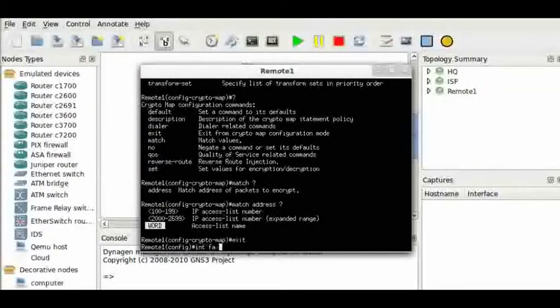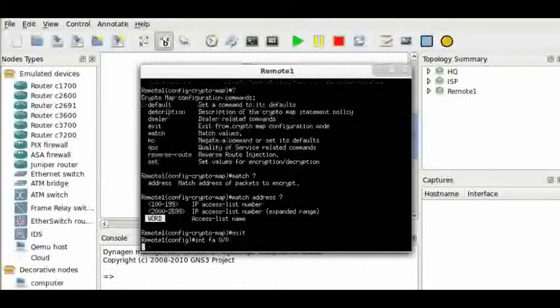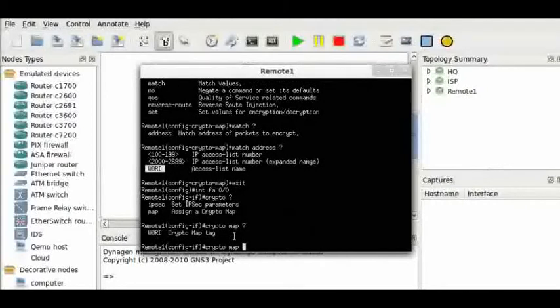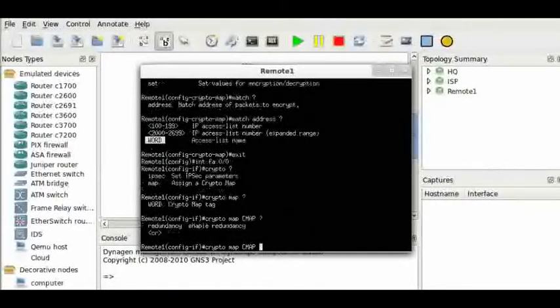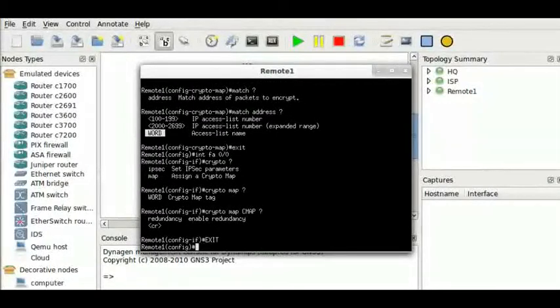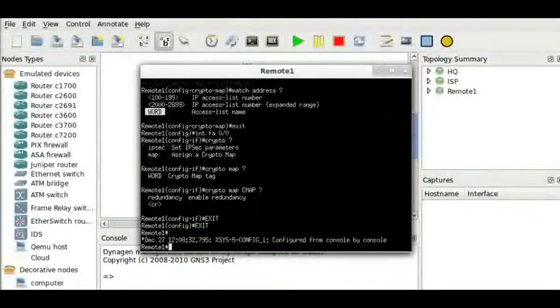So then you would end up doing an interface FA0/0 crypto map, and you specify the name of the one you made. So CMAP. Okay, and I think, yeah, that would be it. So as long as your access list is correct, whenever traffic hits that interface that matches that access list, it triggers IPSec to encrypt that traffic. Okay, so we didn't do that route. We just applied IPSec to our tunnel.